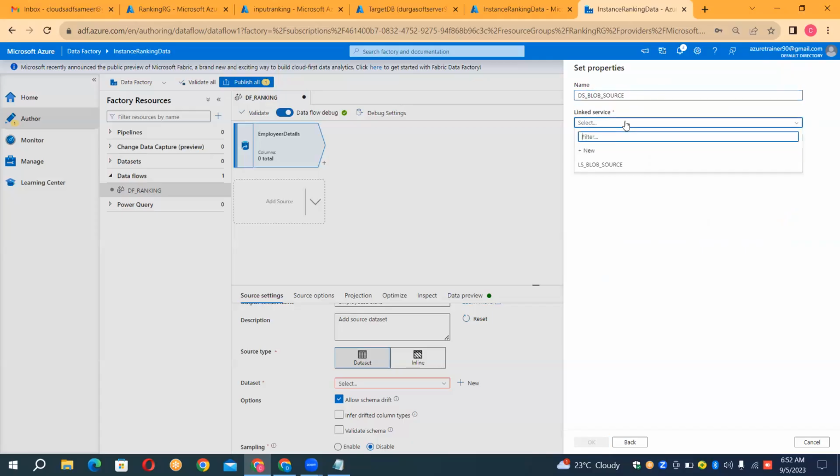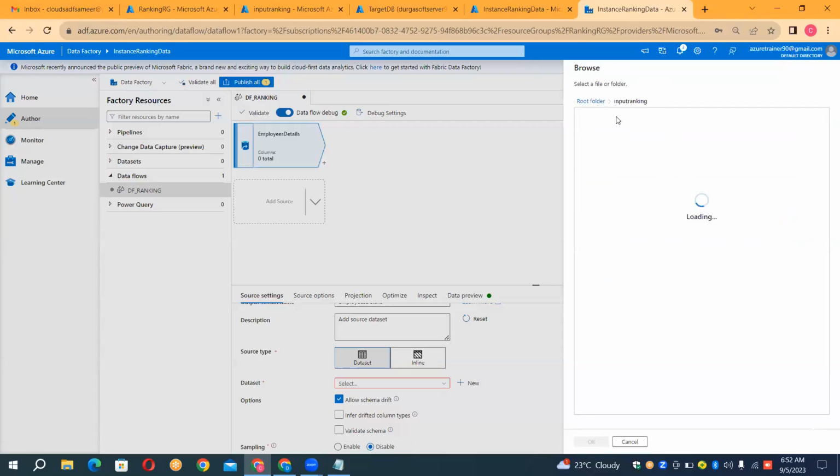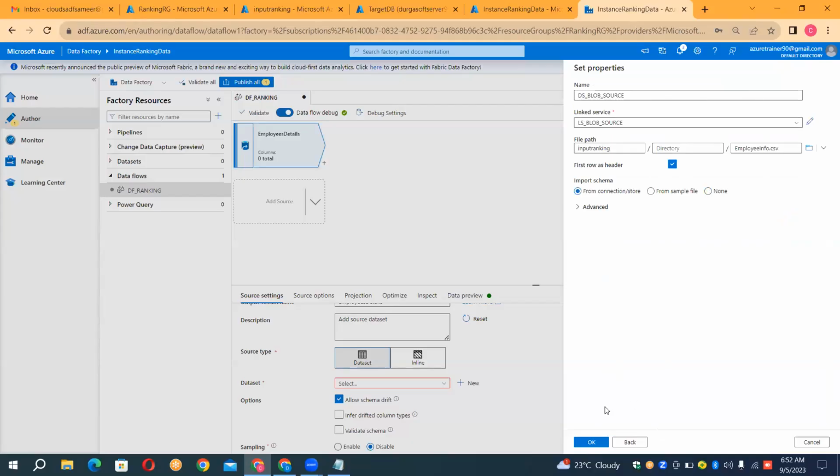Then select the linked service, guys. And now select the source. Can you see it? Input ranking. Select the employees info.csv. Click OK, guys. That's it now. The source is completely ready, guys, everyone.